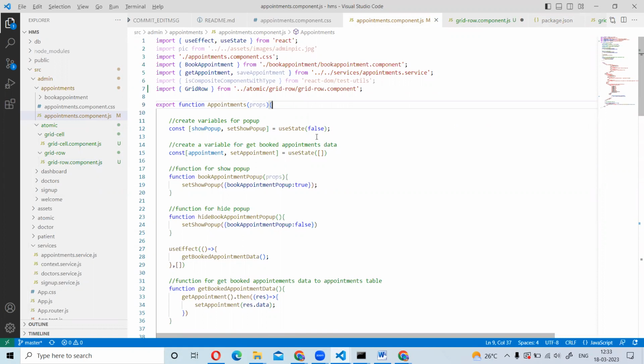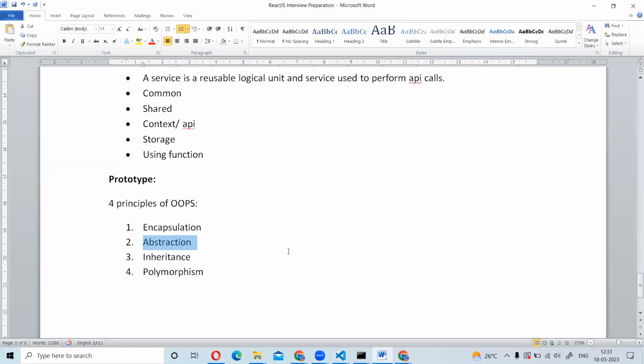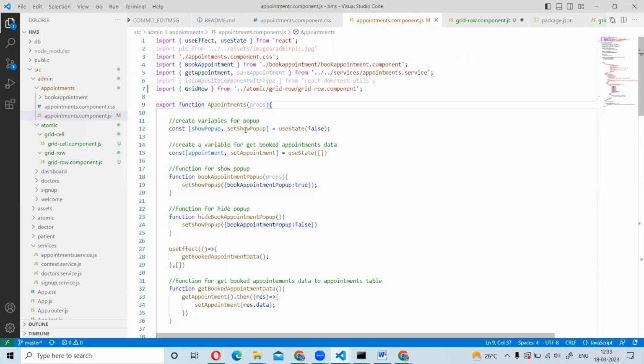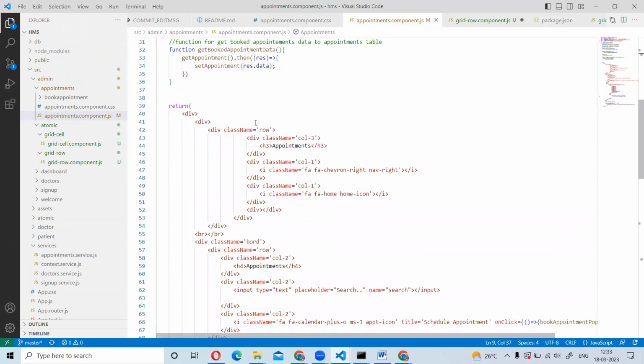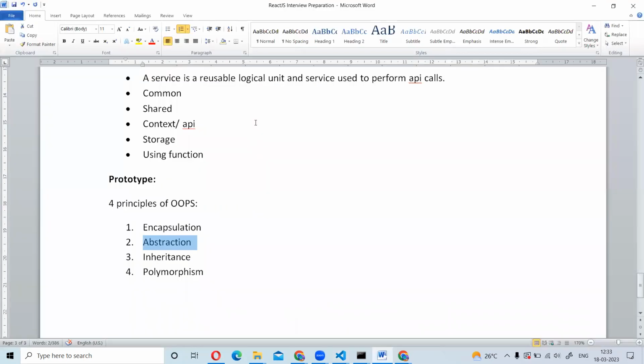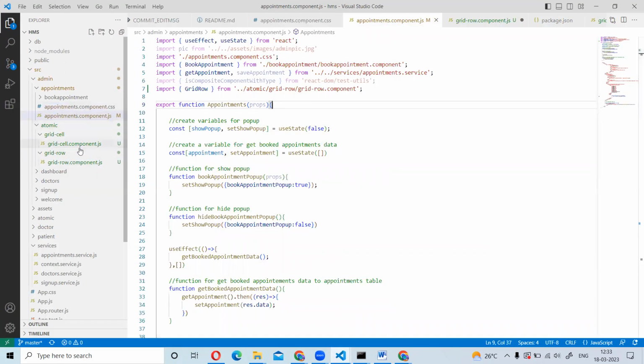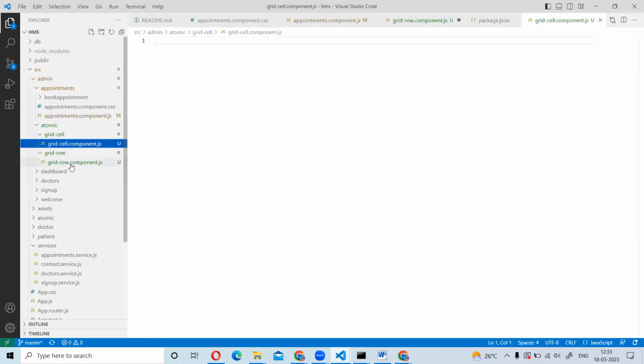Next, abstraction. What is meant by abstraction? Providing a function or logic unit outside of a function. For example, in this function, if you want to write a function, can I access it? Yes.